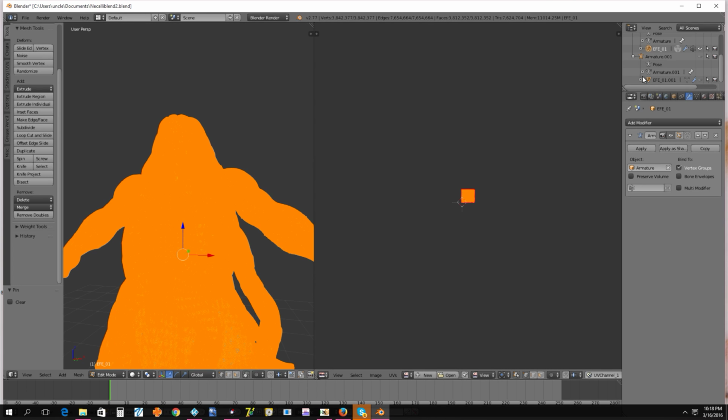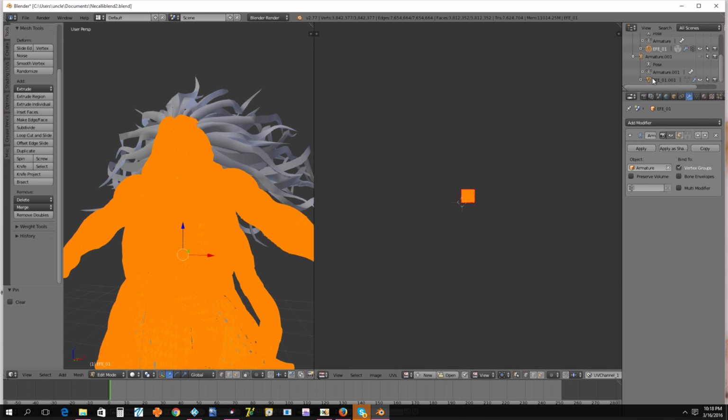I will then, holding the shift key, left click. First I have to highlight the new mesh. Sorry about that, guys. Okay, now holding the shift key, I'm going to select the low poly mesh, which is the normal default one. It may take some time.